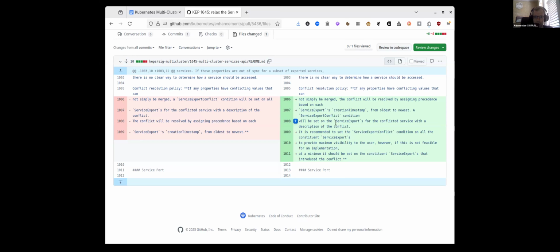Yeah, so essentially, it's about this part here. We're allowing implementations, if they want, to only set the conflict on the specific service import that introduces the conflict. So the idea here is you have multiple service exports on different clusters for the same service, and they create conflicts. Where do we report that conflict? Initially, they required it to be reported everywhere, but that's difficult for some implementations.